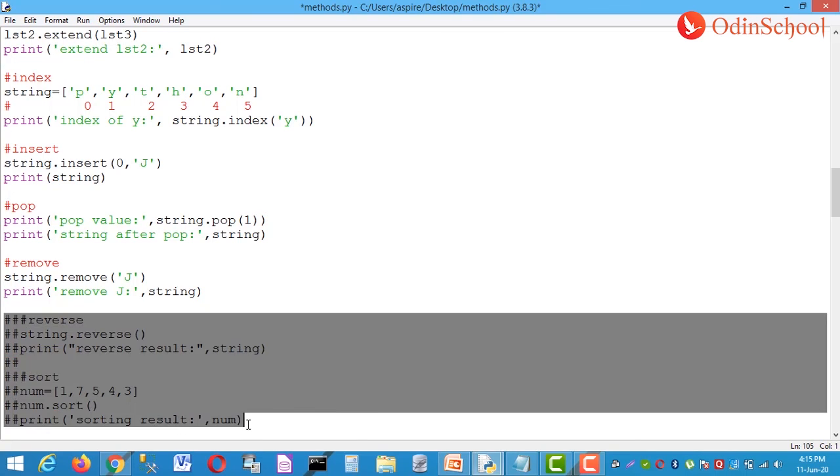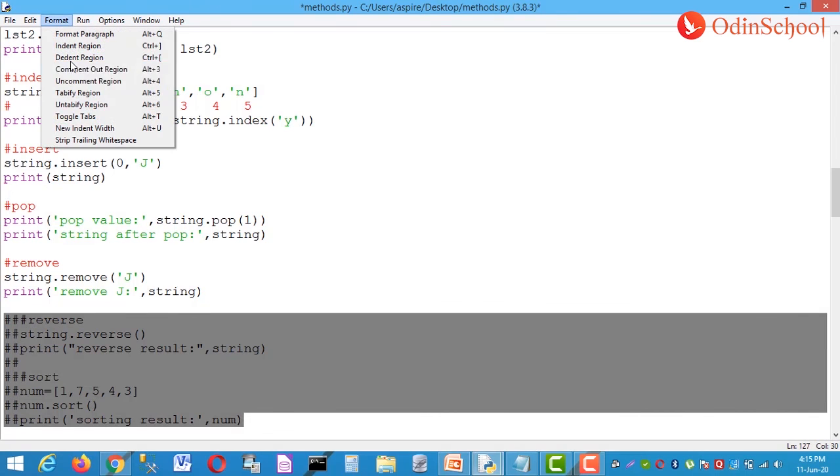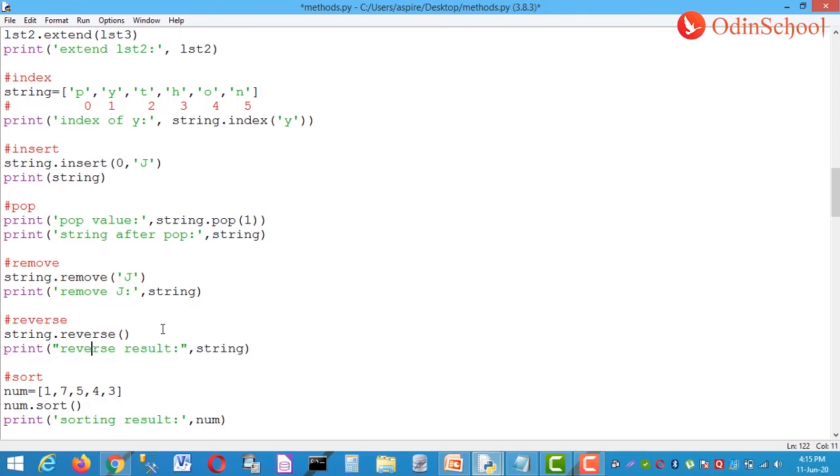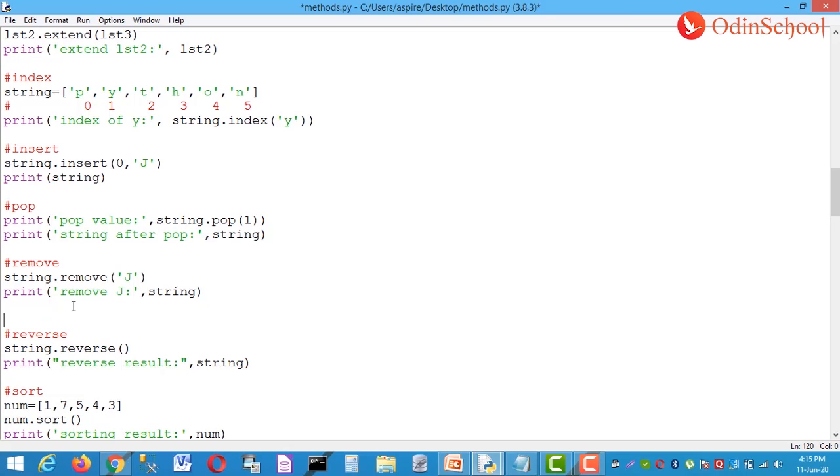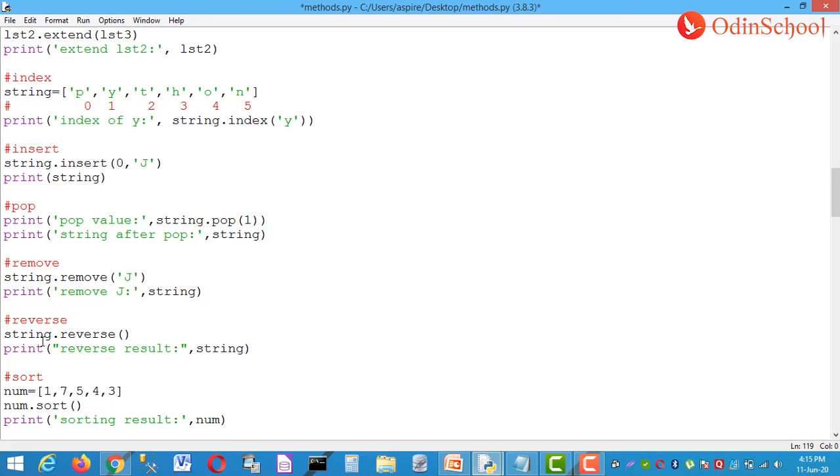Now the next function is reverse. In the string we have seen that you use str with [::-1]. By using this single line of code you can easily reverse the string. The same as in a list, if you want to reverse the list then you have to use the reverse method. It directly reverses your whole list.